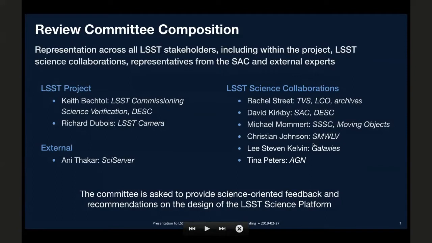Very impressive. Very. What is LCO? That's the one I don't recognize. Las Cumbres. The Las Cumbres Observatory. Oh, okay.